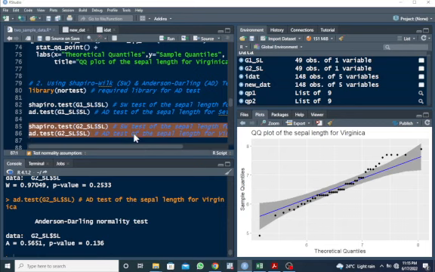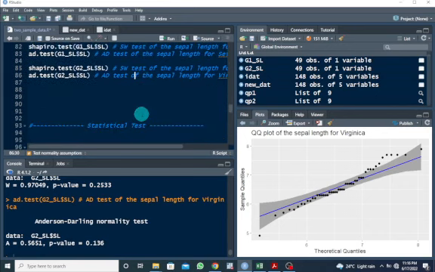Okay, so now that we are clear that the normality assumption has been satisfied, it means that we are going to make use of the parametric test, which is the two sample T-test. So let's quickly proceed to that.